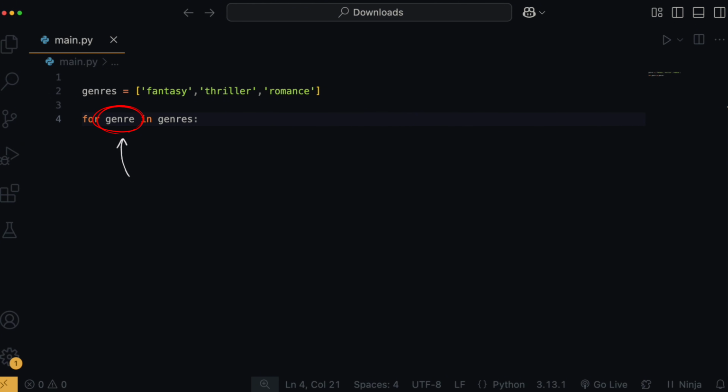It's important to know that you don't have to use the word genre, and this can be anything you like. For example, it could be for X in genres, for category in genres, or for item in genres. Python doesn't care, it's just a placeholder while the loop runs. But using something meaningful, like the singular version of your list name, helps people reading your code understand what's going on. So if your list is called genres, then for genre in genres makes sense. If your list was about books, you could use for book in books. If it's about cars, then you might want to use for car in cars. It's just a convention to keep your code clean and readable.